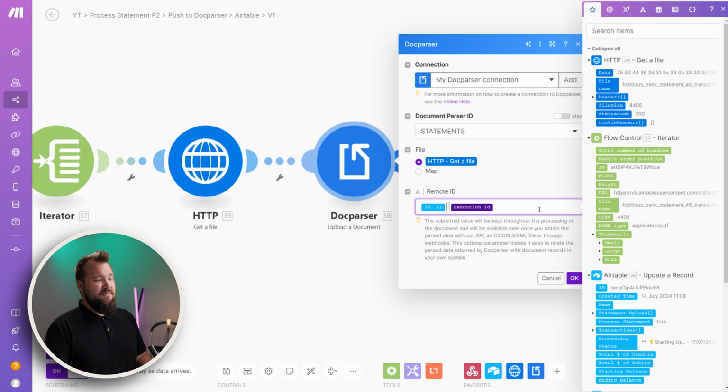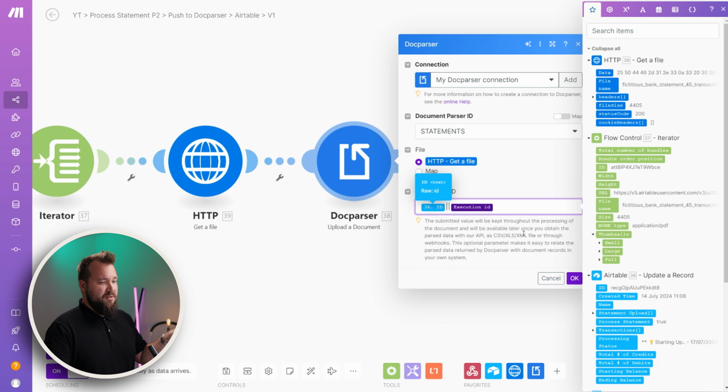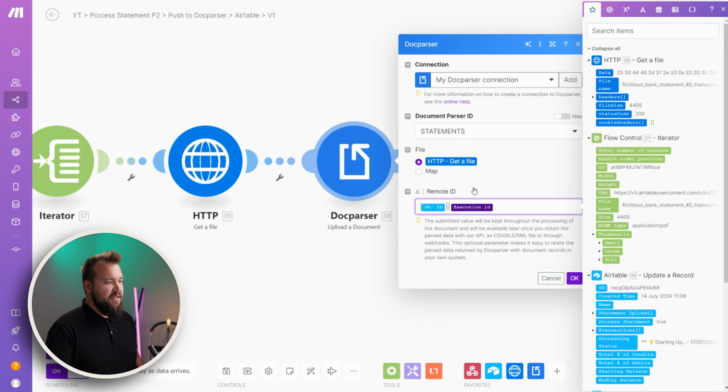The remote ID is a unique license plate, so to speak, for this particular document, and it's comprised of 2 things. Number 1, the ID of the record itself, the statement record itself, the Airtable record ID, basically. Double pipe symbol, and then the execution ID, because I want it to be unique, right? And when it hits Docparser, I want that combination of these 2 things to be unique.